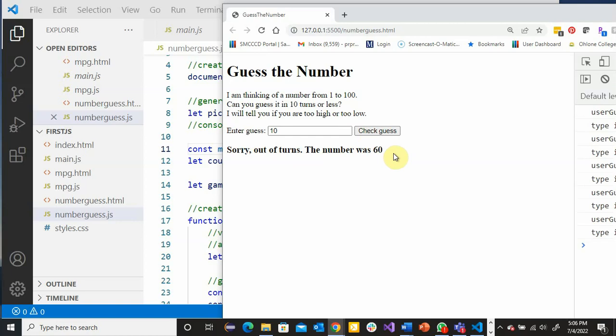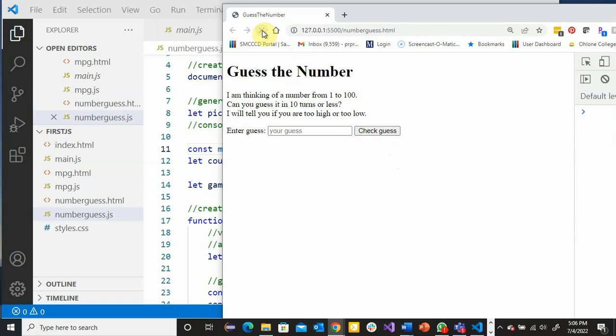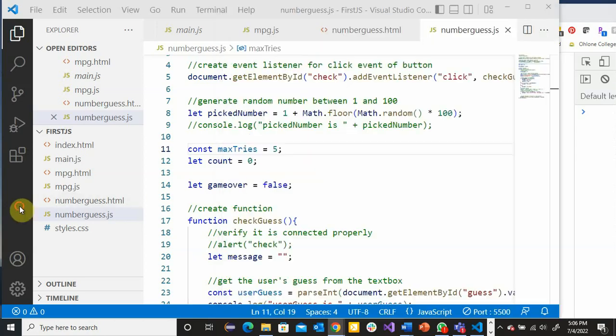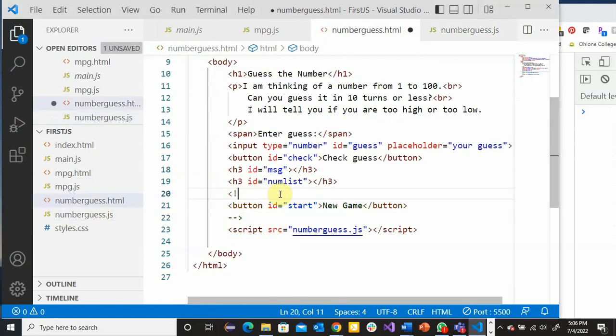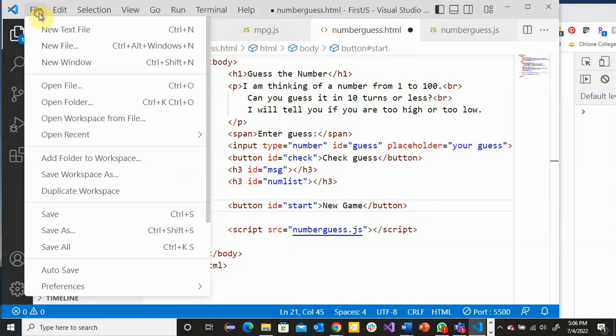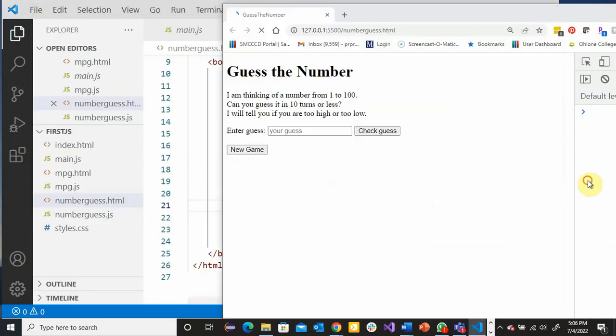Now, what really needs to happen at this point, I want to start a new game, right? Or I might want to. And right now, to start a new game, I need to refresh the page. But why don't I have a button that I can click to restart the game? Okay, so let's add a button here on the page. And I've given this button an ID of start, and it has new game on it. First, let's just make sure the button displays properly.